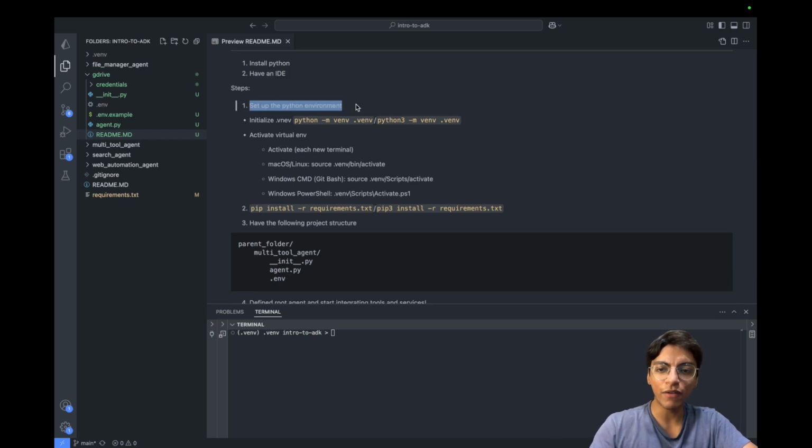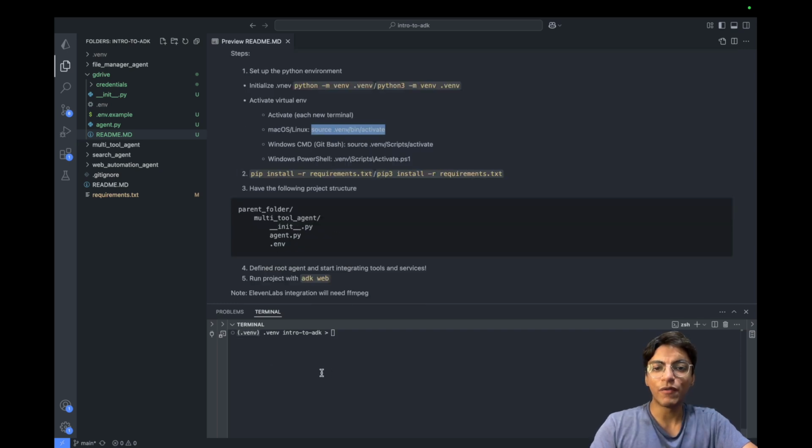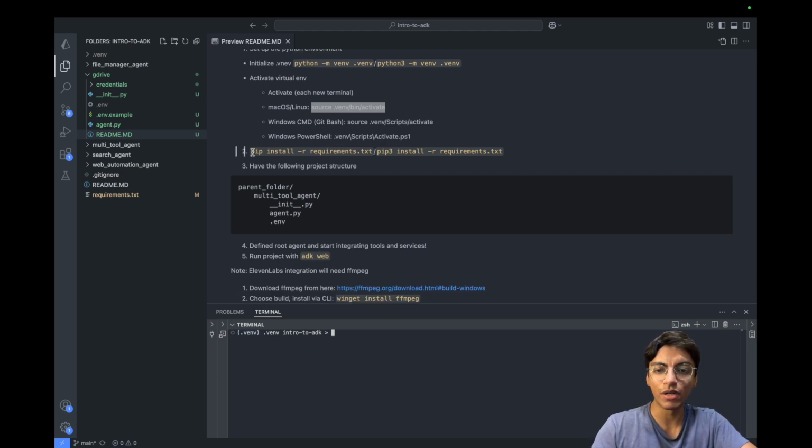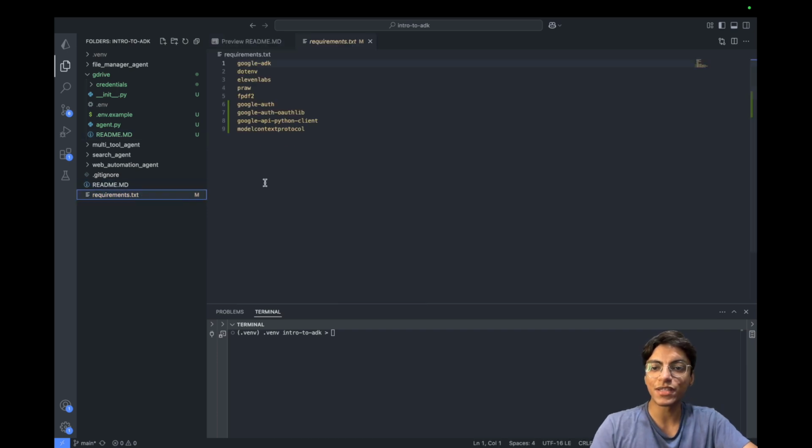You need to set up your Python environment, initialize a virtual environment, and you can then activate your virtual environment, which is basically what will get this particular prefix in your command line. You can then install the libraries using pip, which will install, like I said, all the required libraries that you need to build this project. And they are specified in this requirements file. This will be on GitHub. You can find the link in the description below.